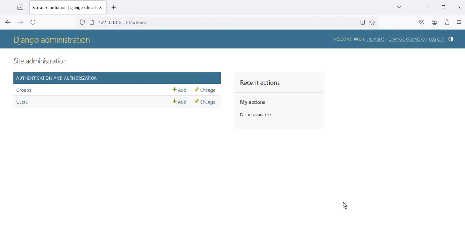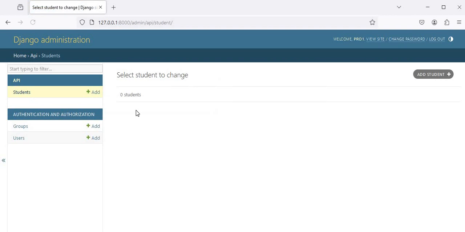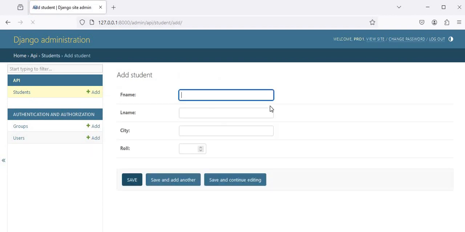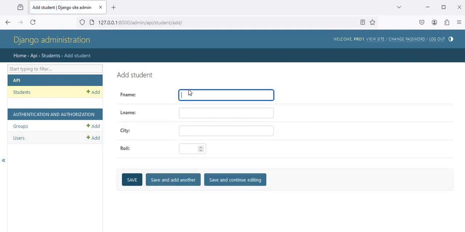After doing this, I come back to my browser window, and here I am going to refresh this. As you see, I am getting the students, add student. Here you see the API is our app name, and in this app we have a table students, and when I click on this, I am getting this view, and I have an option to add student in this table.